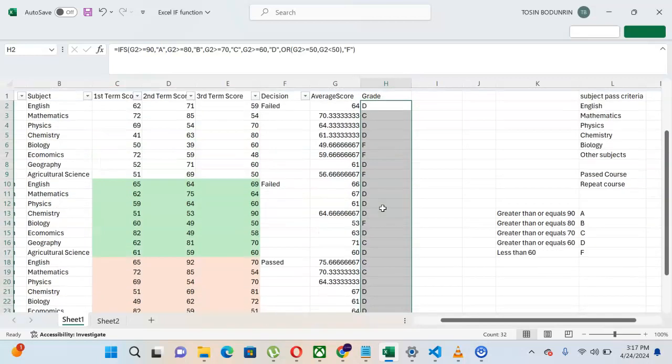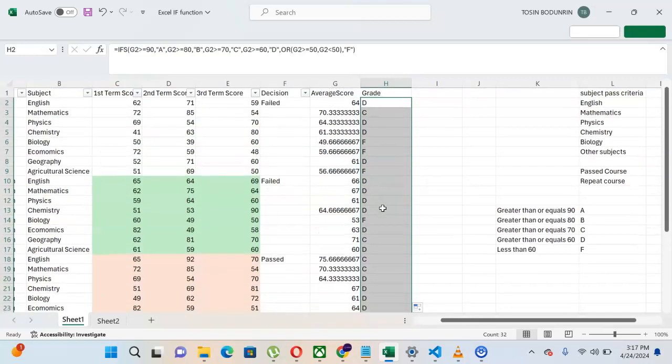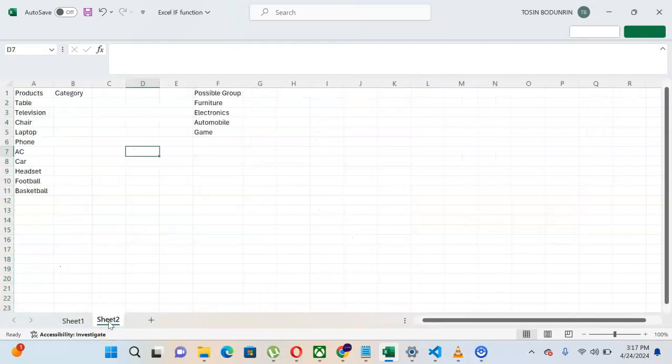That is how you get that catered or evaluated. All right, so quickly, I want us to look at this second sheet where we have a list of products, and of course, we have a possible group that the product belongs to.